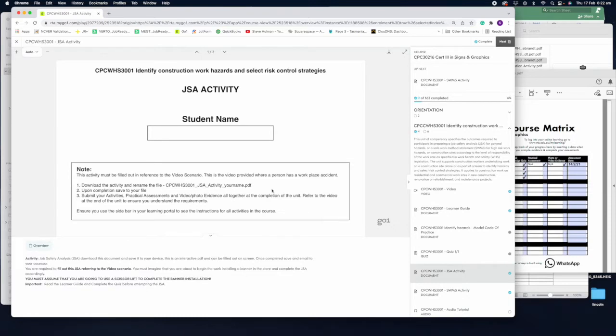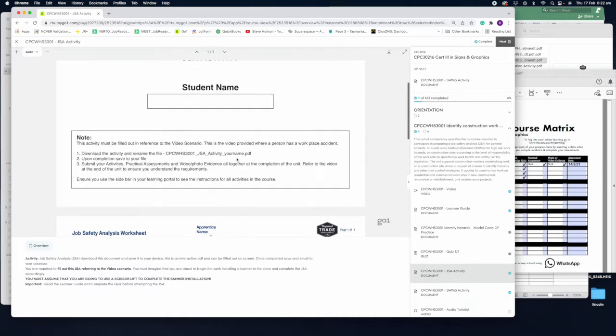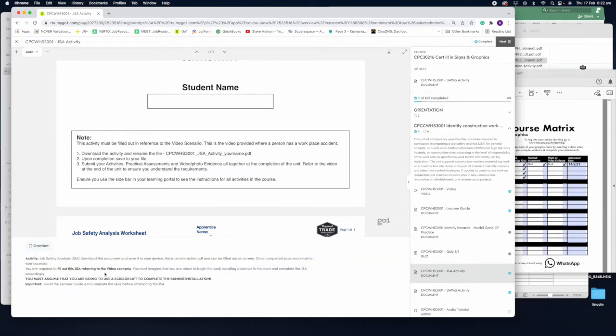What we find, especially in work health and safety, the first unit you do in signage, is that a lot of people will go ahead and fill out the JSA, and they fill it out incorrectly, because they haven't looked at this overview to see this information here. Big hint for you: if you're working through your units and you get to documents like activities, always make sure you use this overview to have a look at what the instructions are for the job.